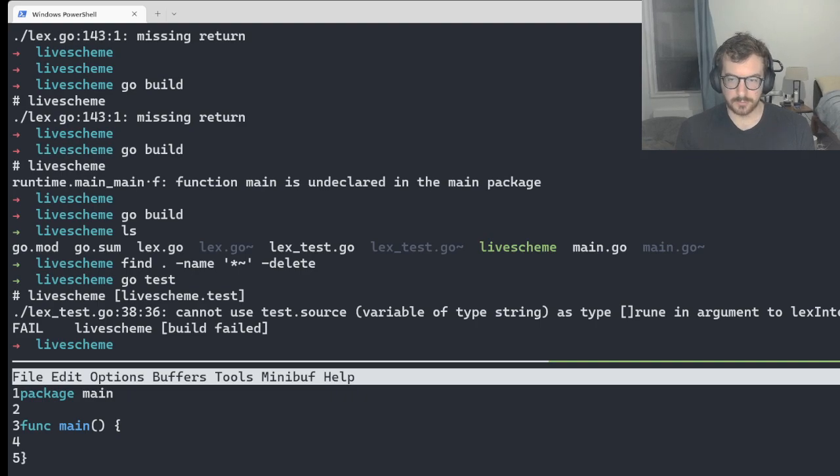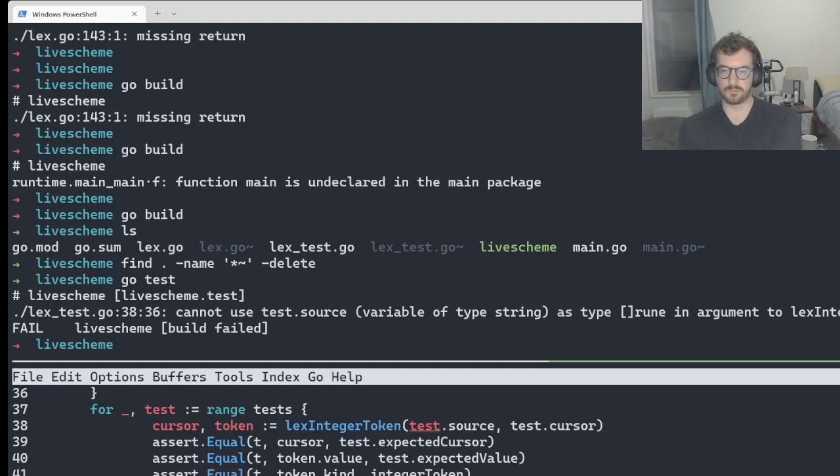And now there's test syntax errors. Can I use test.source as type rune? Right. We need, so lexing, like I said in the beginning, we want to act on rune arrays all the time because that lets us iterate over Unicode code points, I guess is what they're called, rather than string characters.